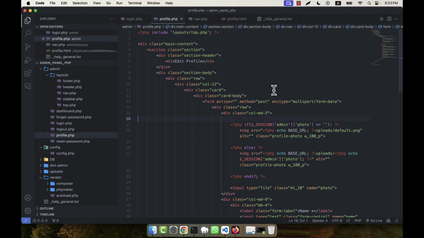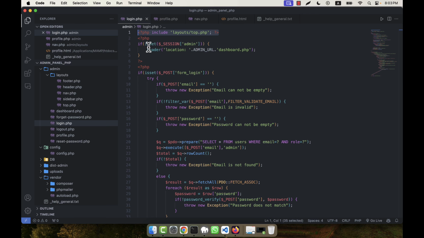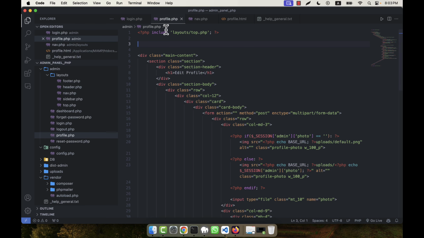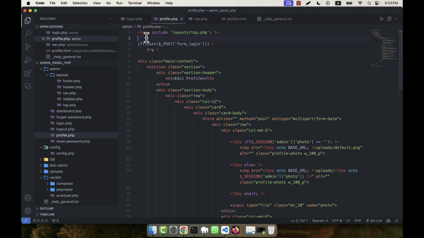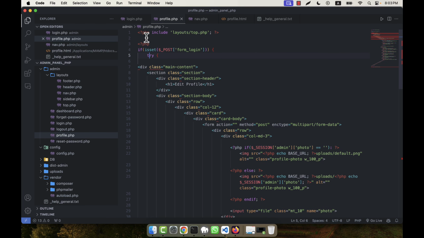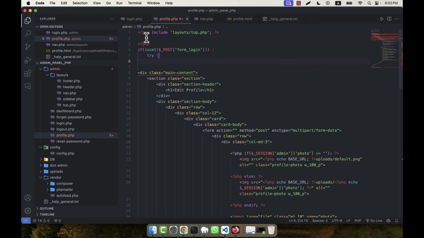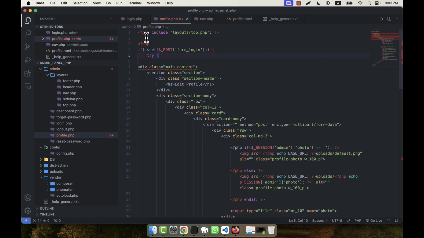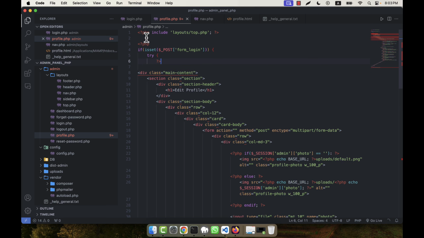Now I am going to update the data. So at the top, like what I did in the case of login, this line I am going to copy. For example, this one I am going to copy here, and here I am going to write PHP. Okay, try. If you wait for some time, you will see that the GitHub Copilot will help you. I am going to do one thing this way.